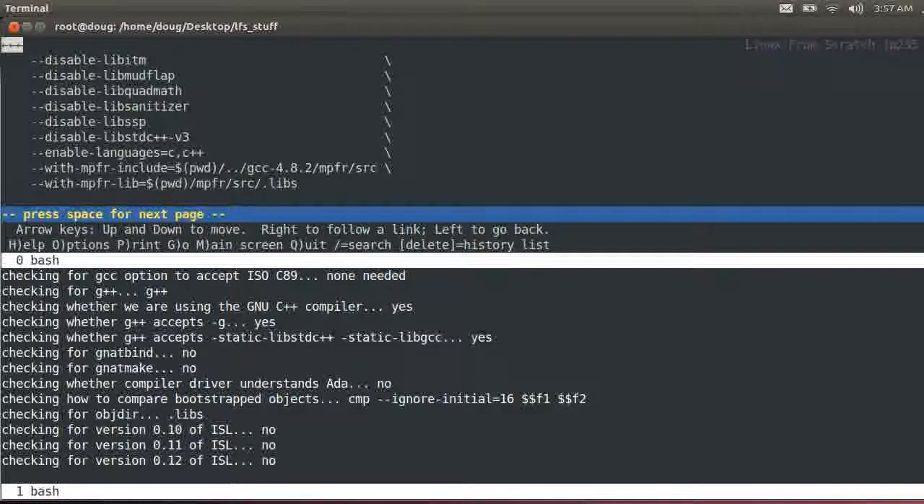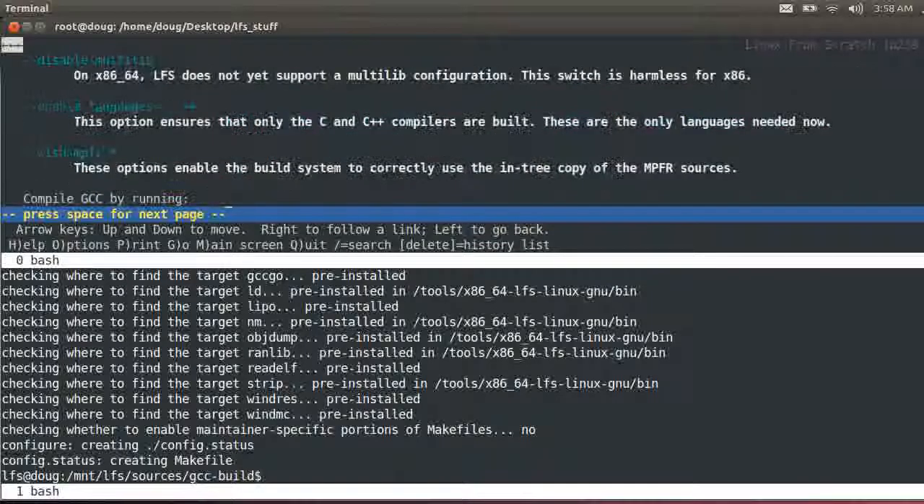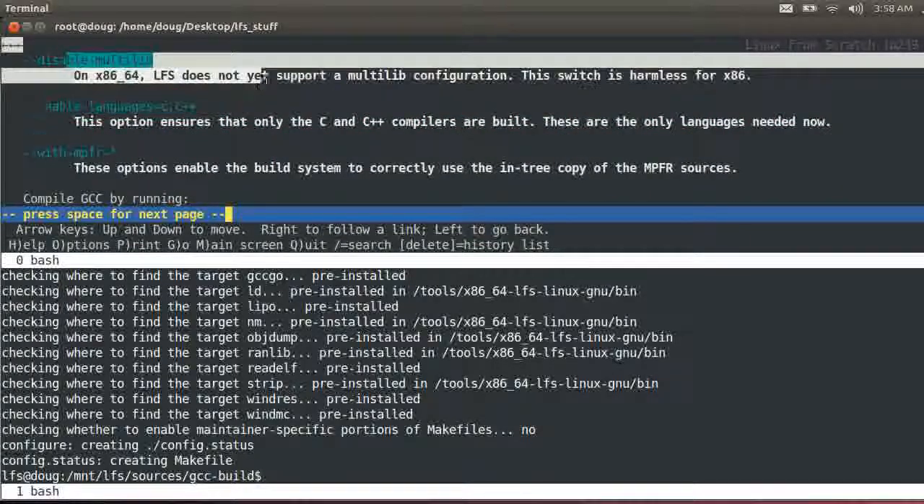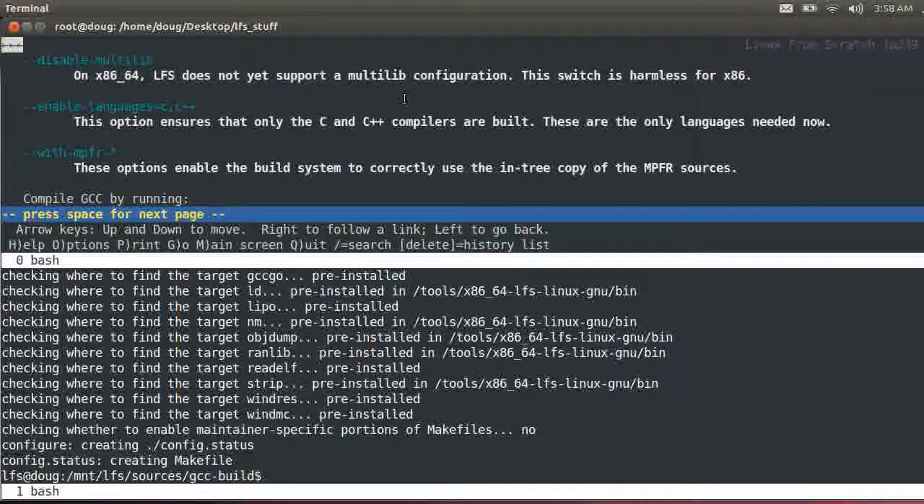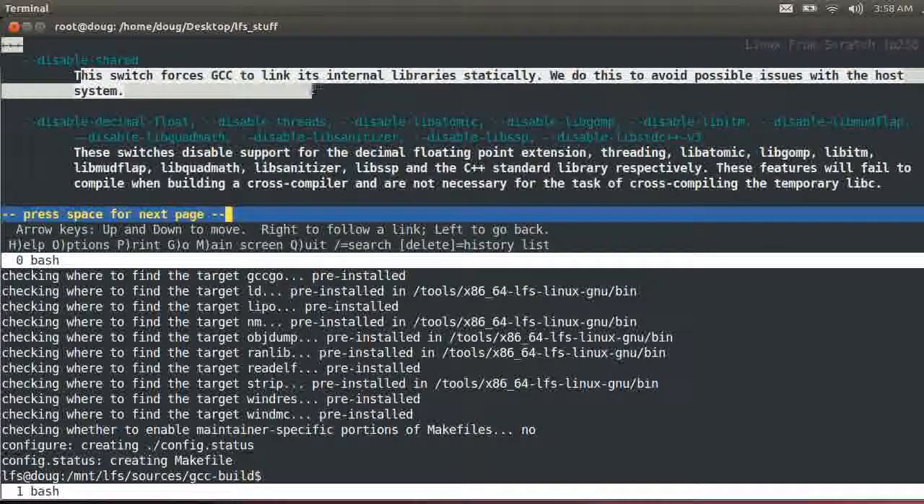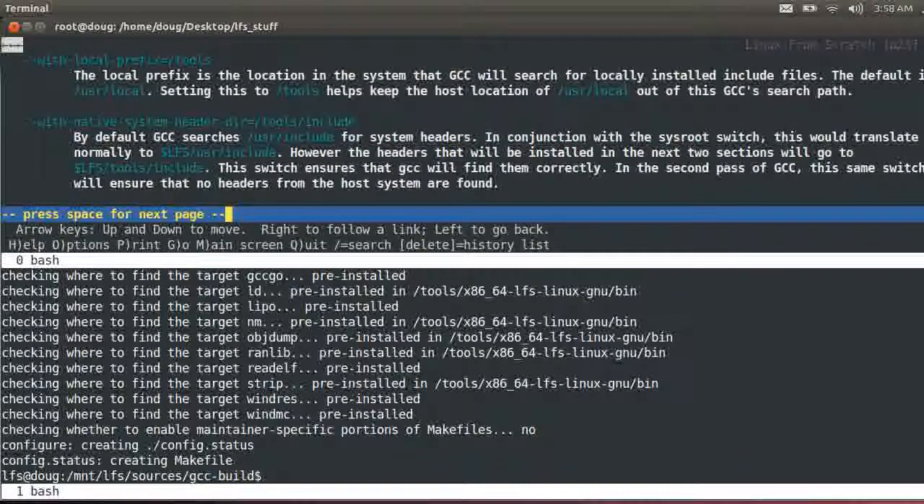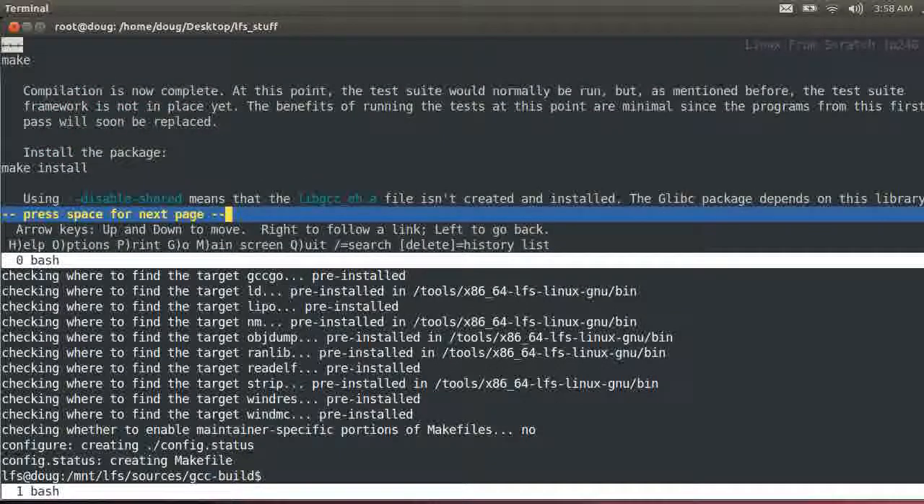That configure shouldn't take much time at all, and you guys can read about what we enabled and what we disabled there. A lot of this stuff here, like it says, disable multilib on x86-64. LFS does not yet support multilib configuration. Okay, the switch is harmless for x86. Disable shared forces GCC to link its internal library statically. We do this to avoid possible issues with the host system. You guys can definitely check that out.